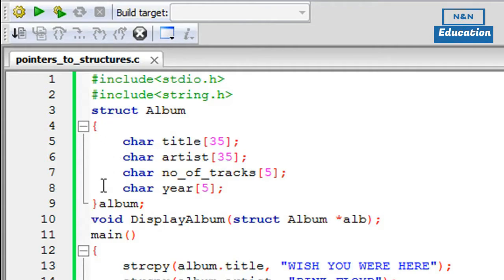And then outside the structure definition, I have declared a variable for the structure, and I've given it the name album. And you can notice that the name of the structure variable is different from the structure name, right? So the structure name has A in capital case, whereas the name of the structure variable is all in small case.